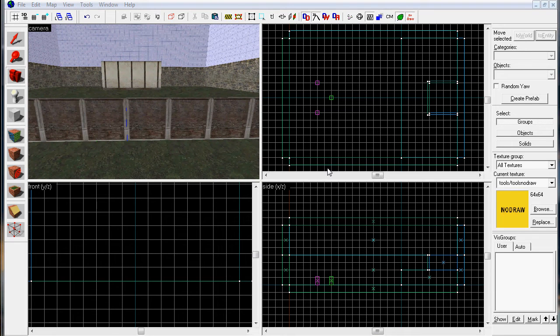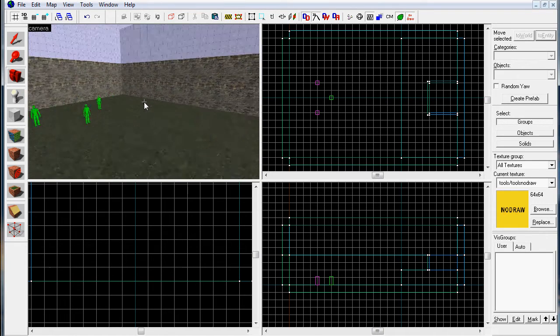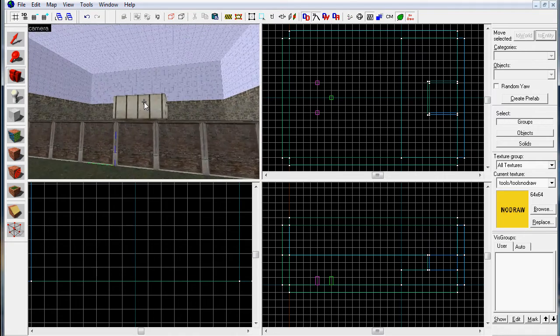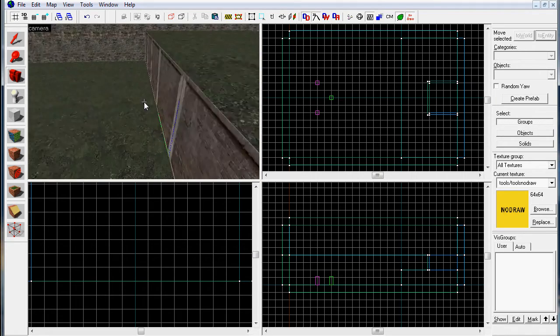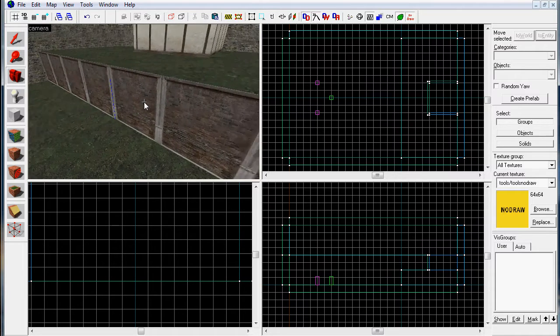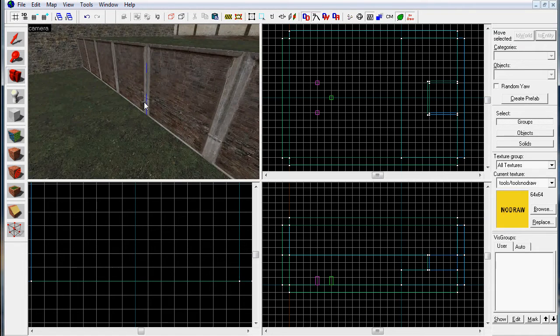Hello. Today I'm going to be covering doors and ladders. I'm going to start with ladders. As you can see, I have my little guys. They're going to try to get into this building over here. However, there's a cliff in the way. So I'm going to create a ladder so they can climb up and make it to the building.